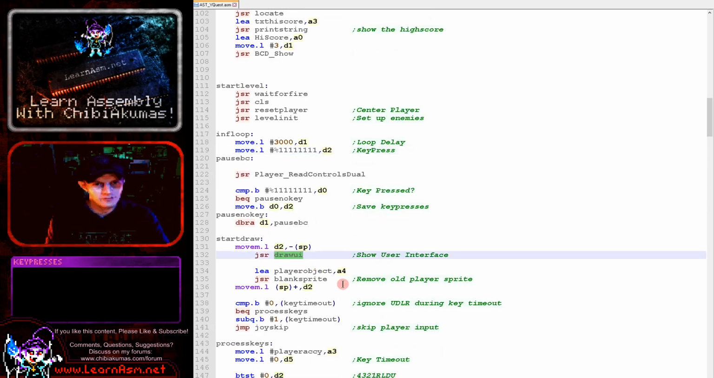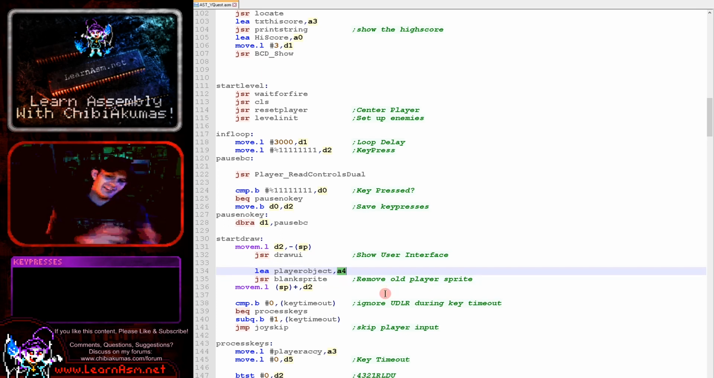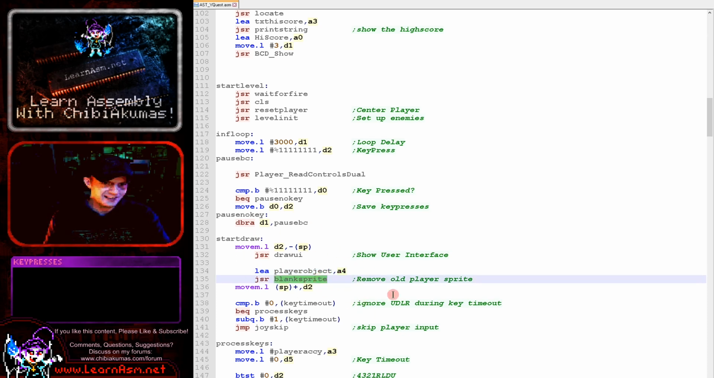What we do next is we then draw the user interface, that's the score and the remaining crystals and things in the corners, and we remove the player sprite from the screen with the blank sprite routine. Blank sprite uses A4 to point to an object. Now in this game, basically every object has an 8-byte definition, and that defines the sprite that's being shown with it, the X and Y position, and then some movement attributes, things like that. So we're using that to take that object off the screen, and we'll see that routine later.